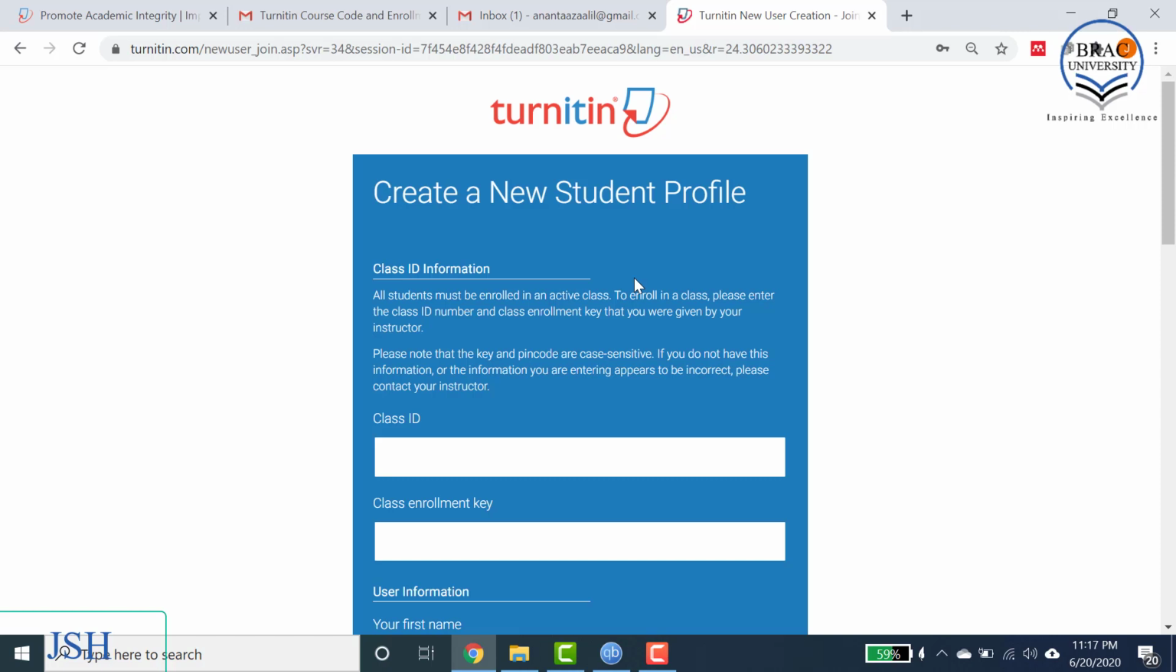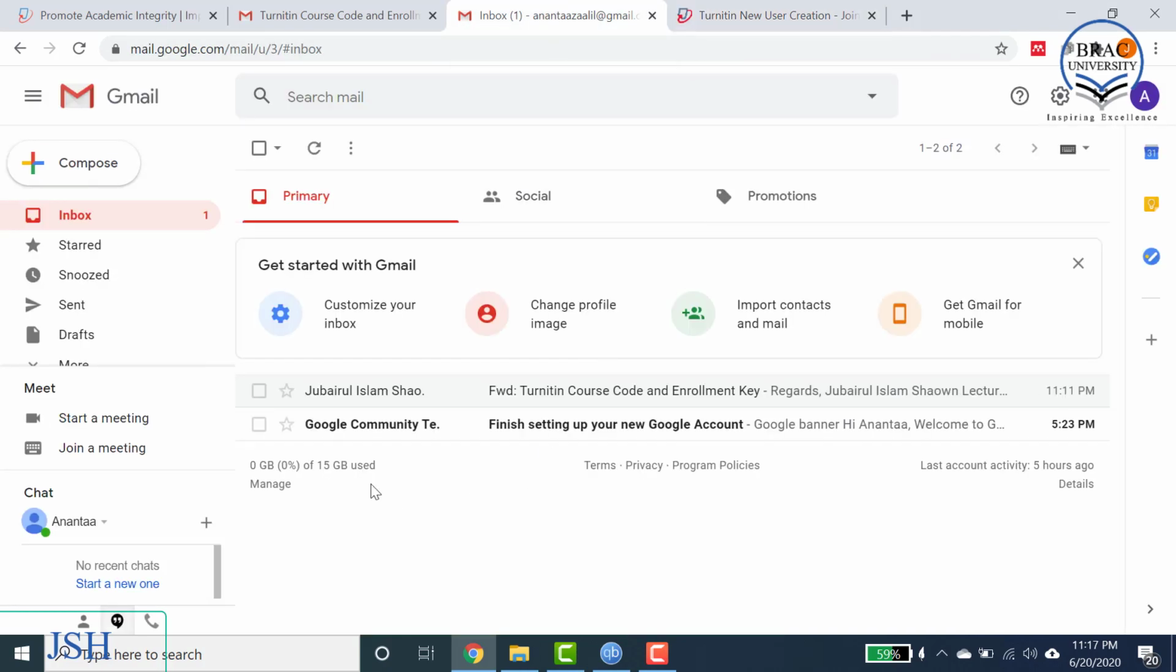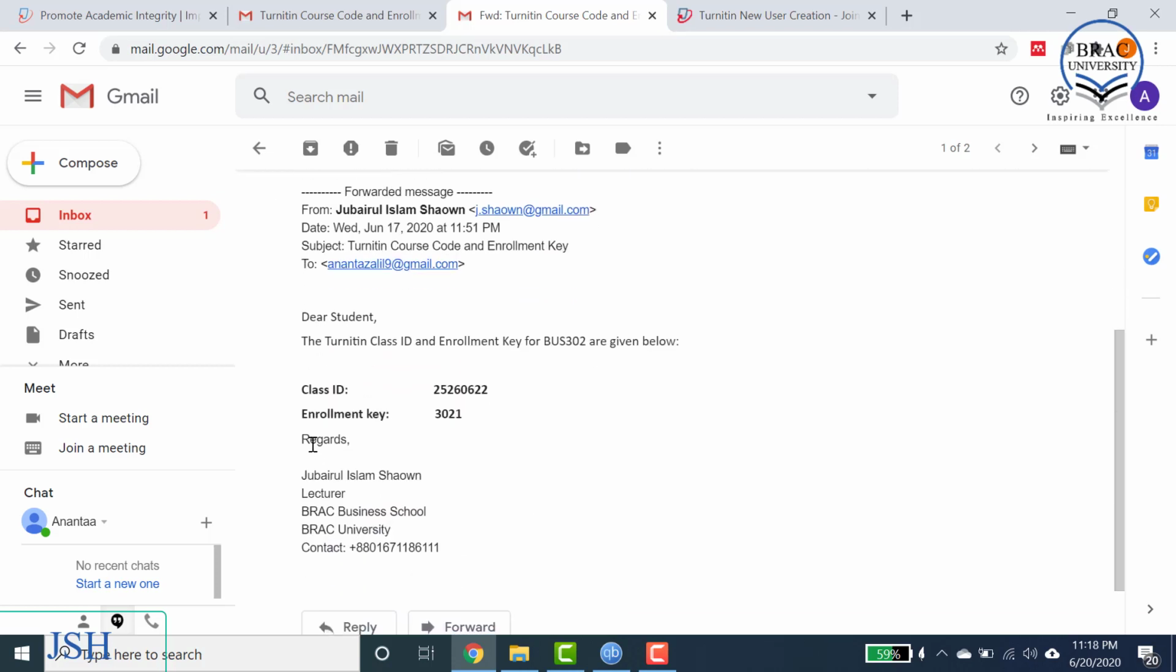Another important note here is that your instructor may provide you these two pieces of information via email, or may post them on the BUX platform or even on the LMS platform. He or she will notify you where to find them. In this case, let's assume that your instructor has sent you an email that contains all the information. So yes, here you have the Turnitin class ID and enrollment key for BUS 302.